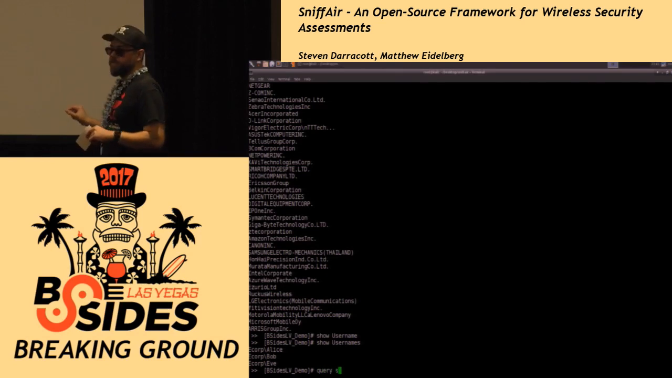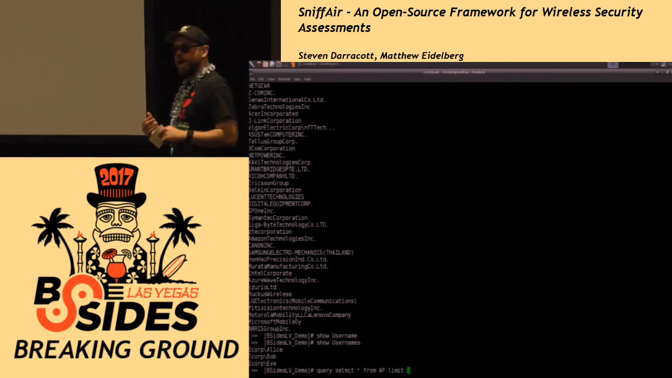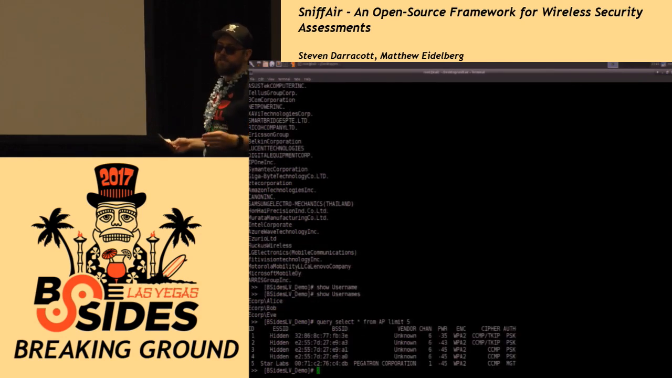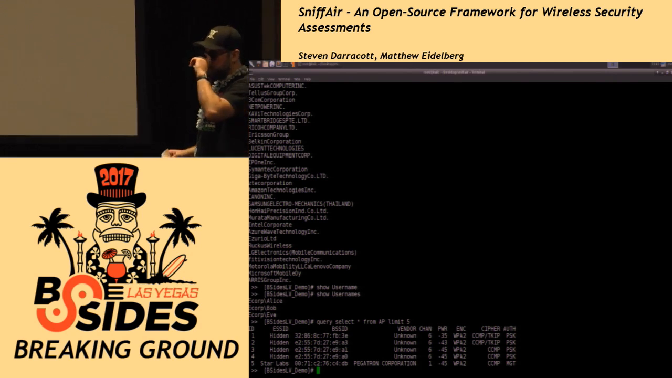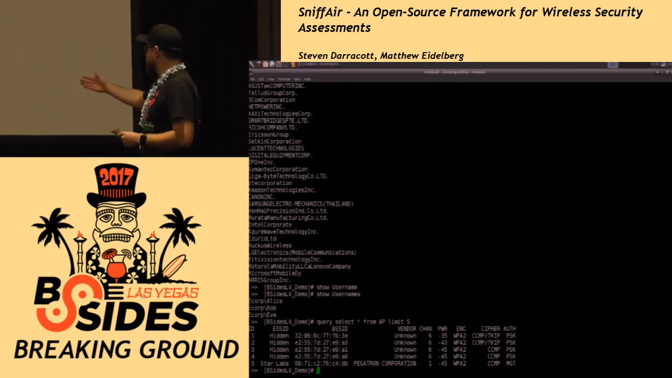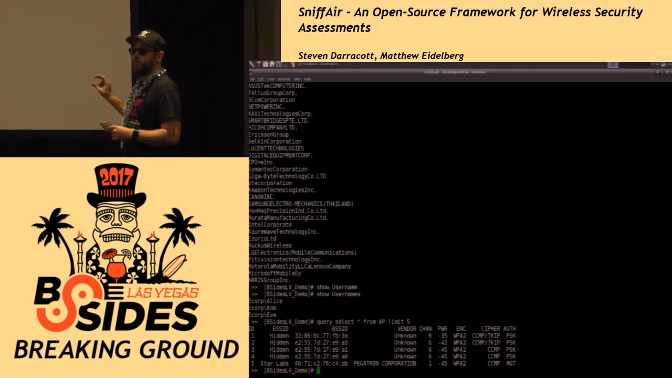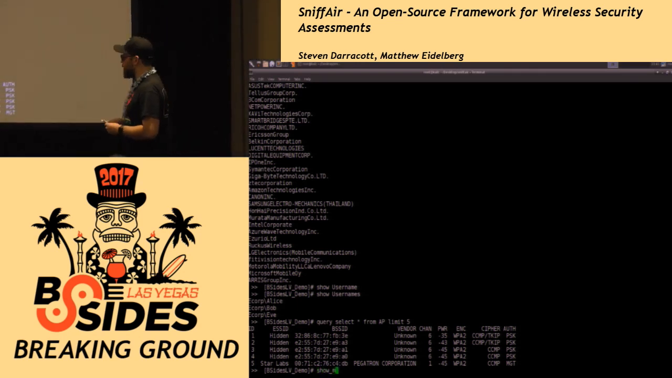Aside from these that are pre-built in, we also put in the functionality for users to create custom queries. So we're using a SQL database on the back end. SQL is a very easy language to learn if you don't already know it. A lot of people in the community are very familiar with it. And so, like Matt just showed you, you can just run a SQL query and query the information that you specifically want from our database.